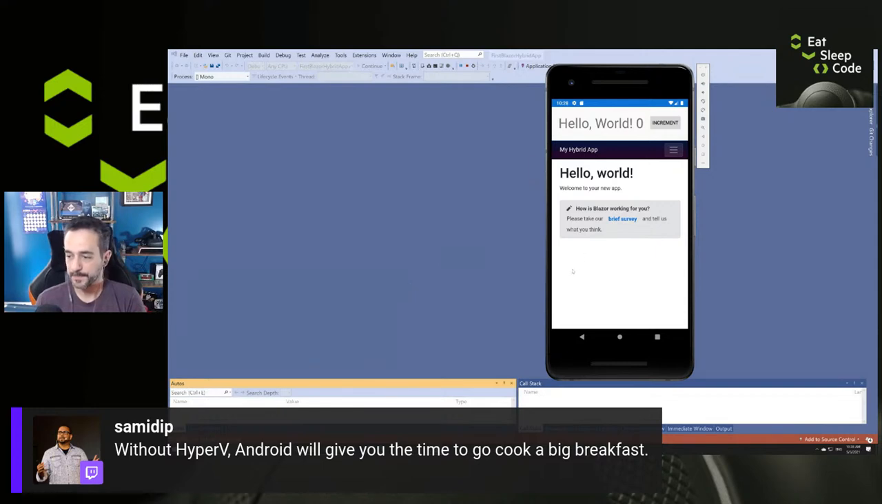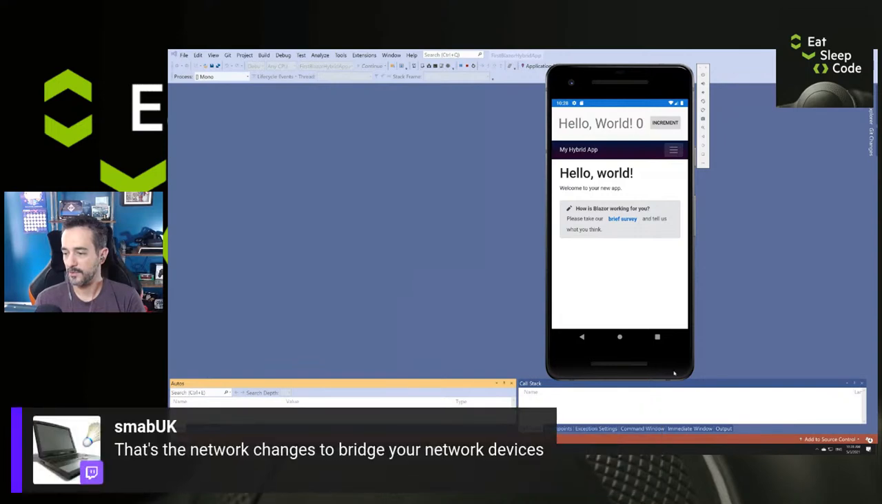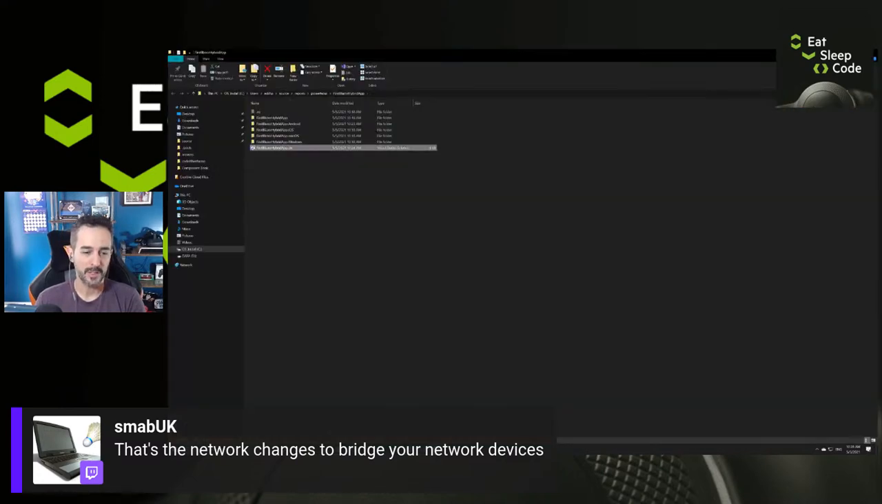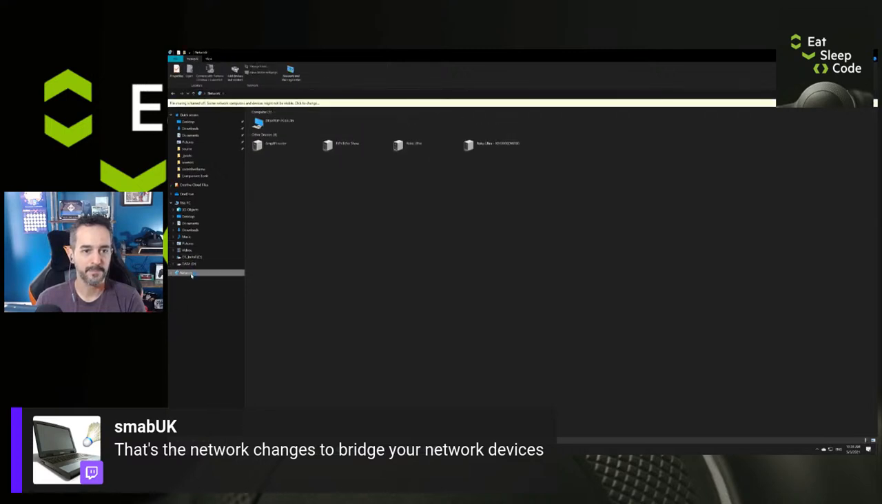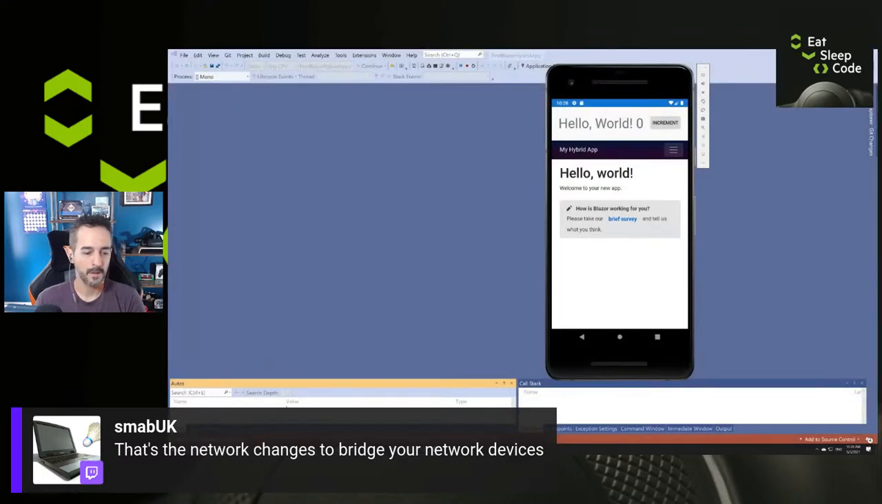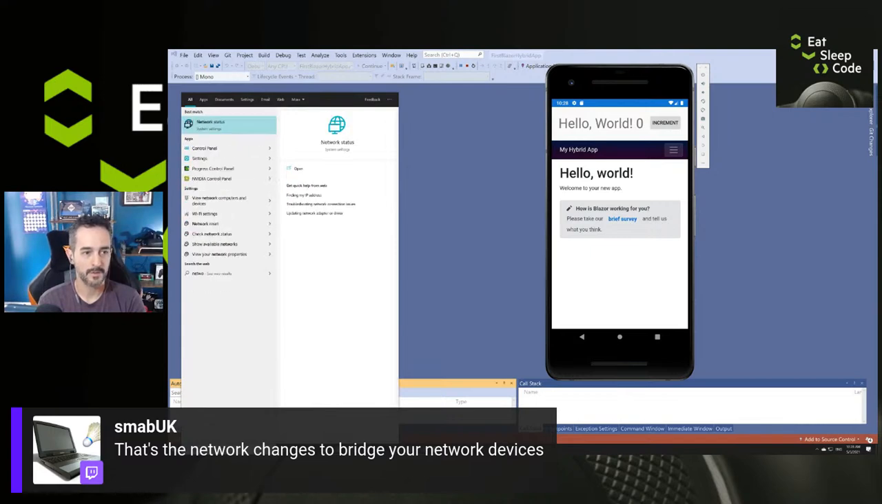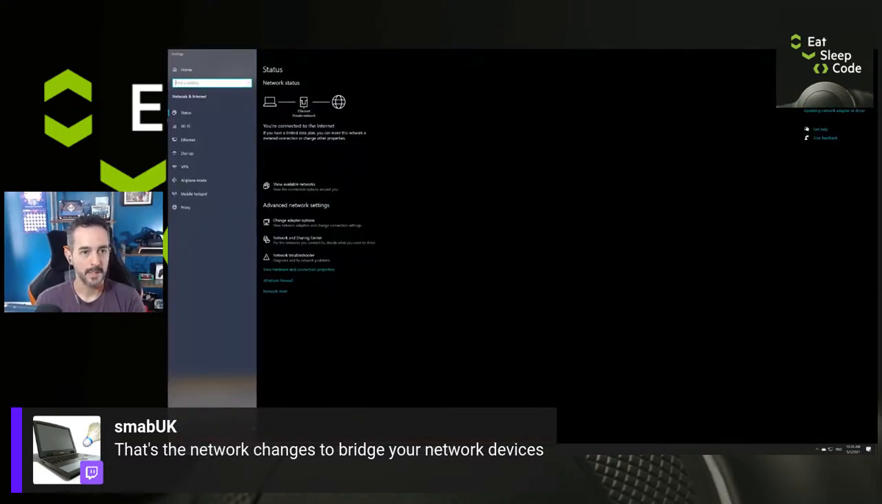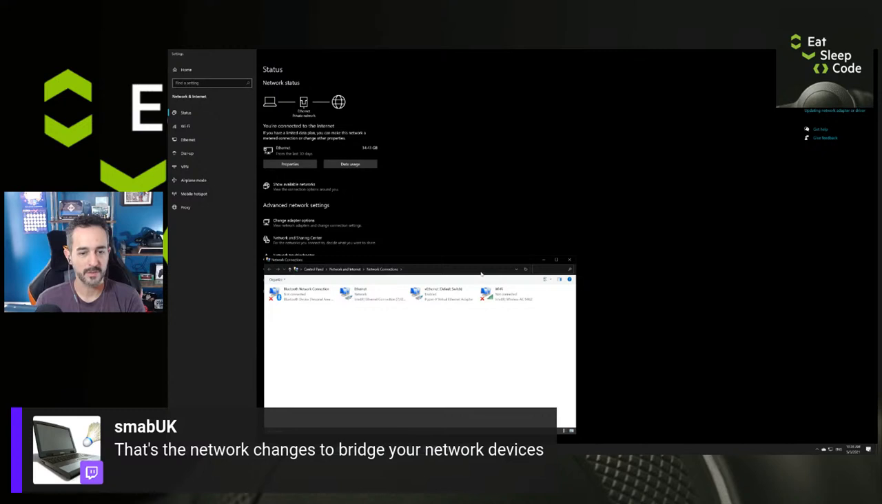So here we are. And Smab's got the answer here. It's the network bridge, and it changes your network devices. Yeah, so that's a good point. If I go into network, let's see, can I see it on this tab, Smab? It's just going to show off all my Roku devices. Network. It will show virtual network devices in one of these screens. Change network adapter options. There we go.